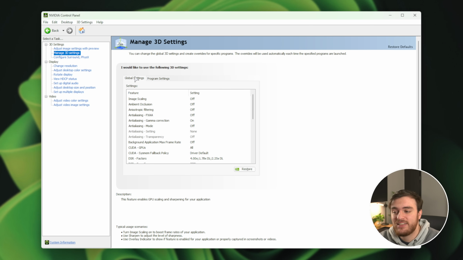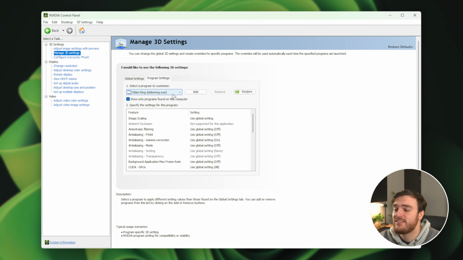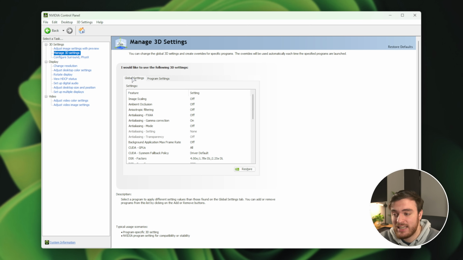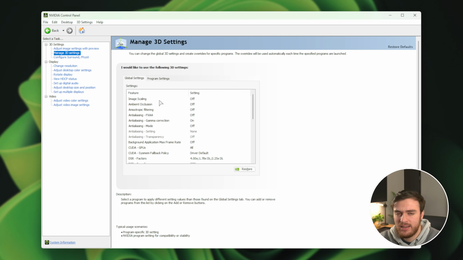This global settings tab over here changes the option for every program on your computer, and the program settings tab over here is the same set of options, but it allows us to customize options for each individual game or app on our system. I'd recommend choosing the best settings in the global tab and then fine tuning on the program settings tab if you need to change anything for any particular game. Most of the time, global settings is more than good enough.